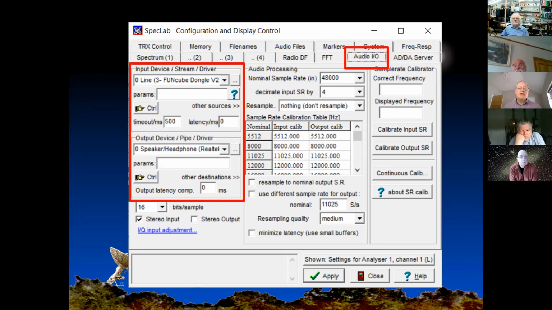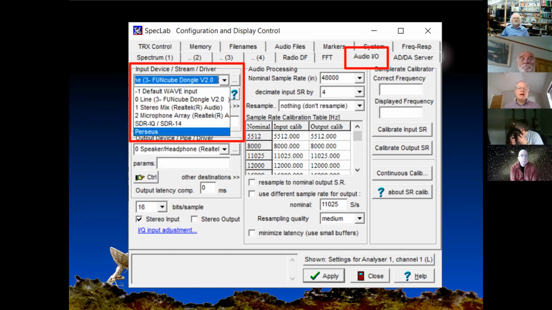And you have a choice, a pull-down list to select all the sources that Spectrum Lab can see plugged in to your computer. So you select the source that you're going to be dealing with. And always, whenever you make a change with Spectrum Lab, there's an apply button, which if you don't hit, it will ignore you. So always bear that in mind.